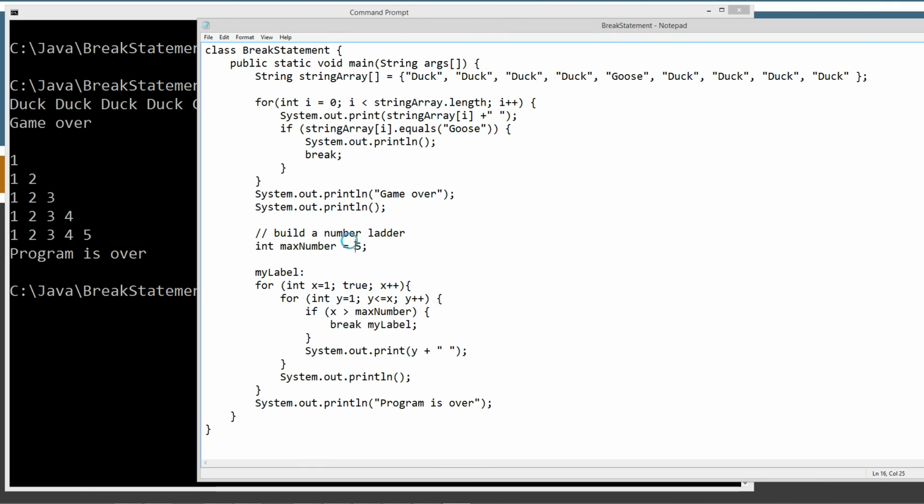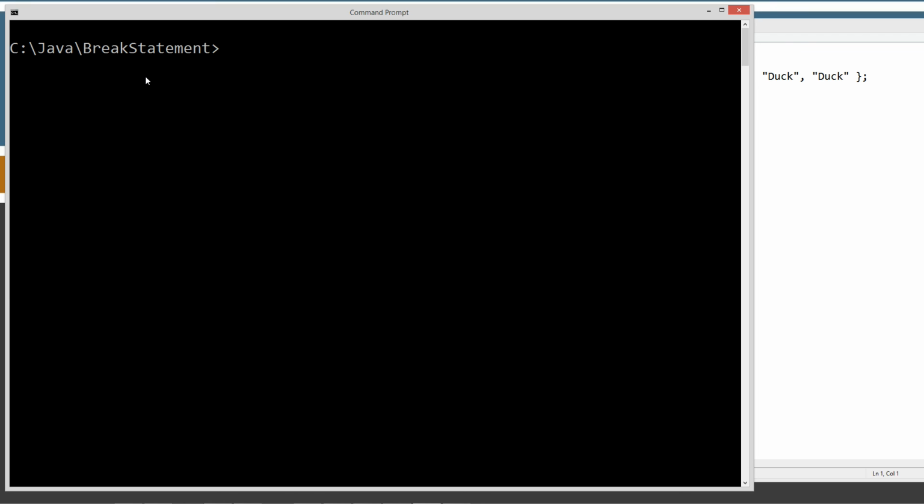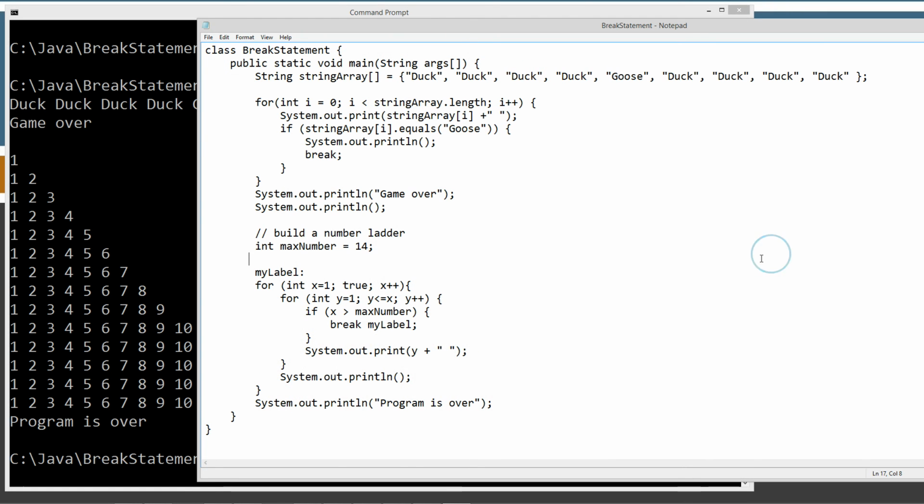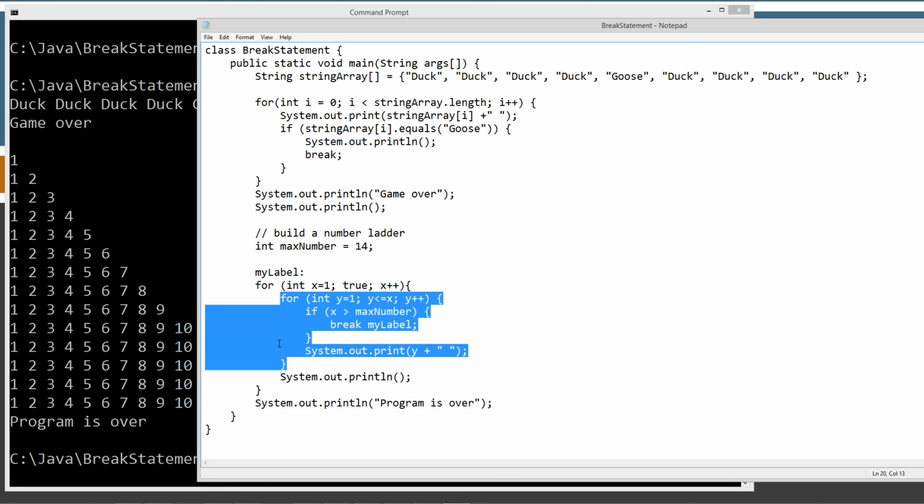So let's go ahead and change this value to, for example, something like 14, right? We'll save this, clear our screen, recompile it, rerun it, right? And you can see we can build our number ladder on the fly based on whatever we specify for this maxNumber integer variable. When this condition is met, it'll break to myLabel. It won't just break out of the inner for loop, it'll break out of the outer for loop as well.